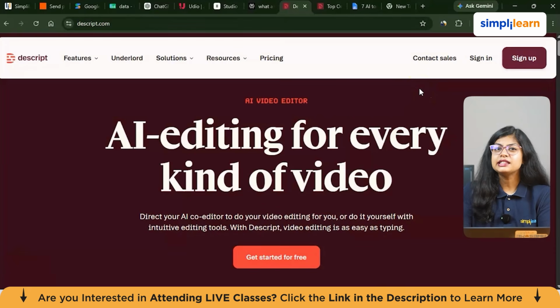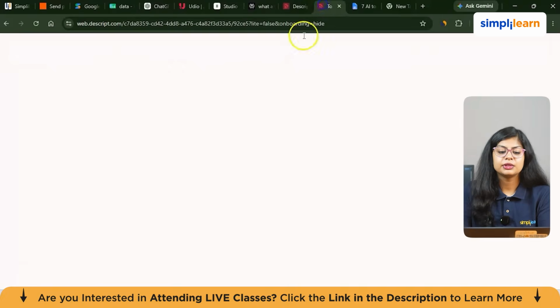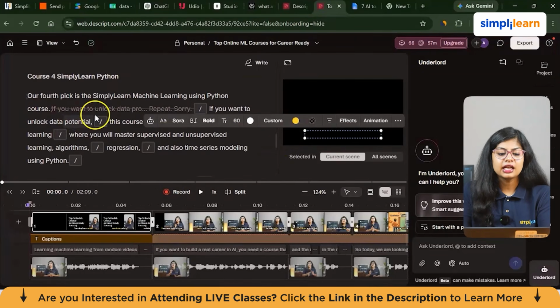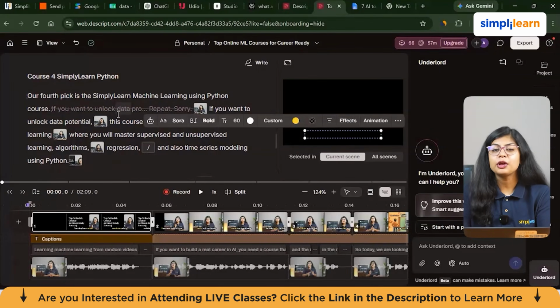The seventh tool is Descript. Descript is especially useful for content creators, video editors, podcasters, and YouTubers. It makes video and podcast editing much easier because you can edit your video like editing a text document. For example, let me show you a video that I have given, and here as you can see, it has cut down the repeated part. If there are any long pauses in your video, Descript can show that pause in the transcript. You can simply click on those three dots or the pause and delete it. When you delete it from the text, the pause also gets removed from the video. That makes editing much faster.